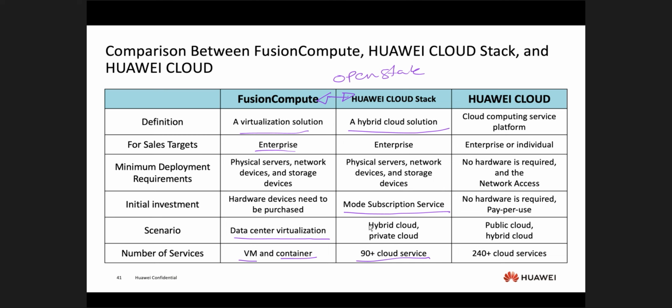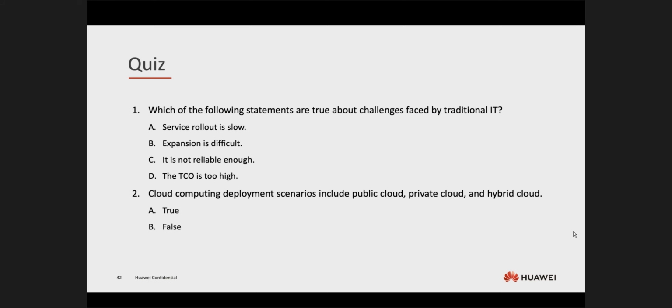And then you have Huawei Cloud, which here is the whole platform. Everything is there, public cloud, hybrid cloud. You don't need any hardware there because you use pay as you go. So no hardware needed, and there are over 240 cloud services. So that is basically where I wanted to end today.